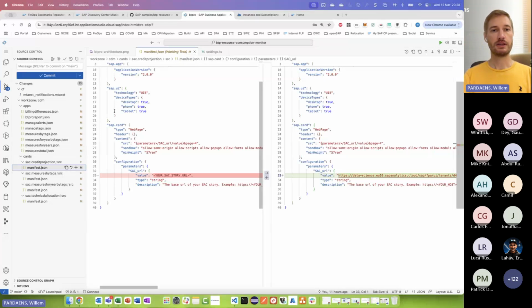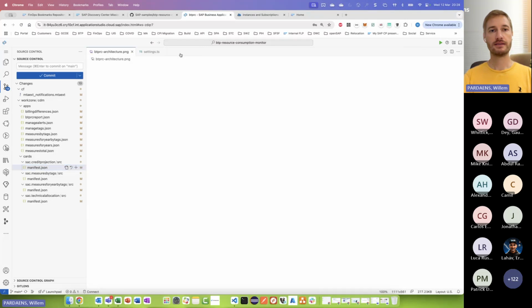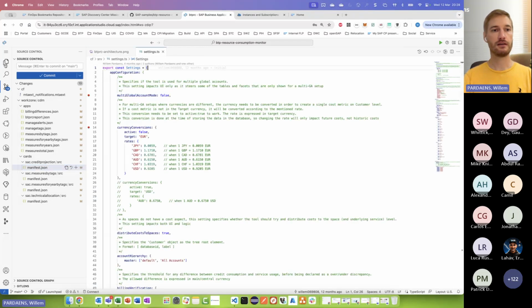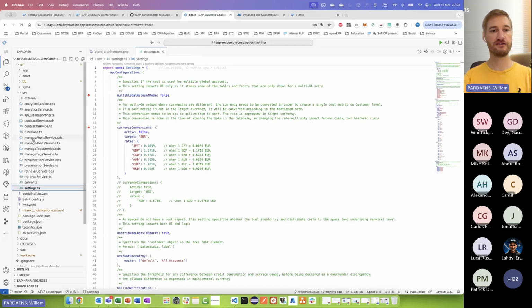Now, there is also one additional file, and that is the settings file. The settings file sits in the SRV folder. This is actually a file that allows you to tweak the application. And the file at the moment is configured for a baseline, standard implementation of the tool.